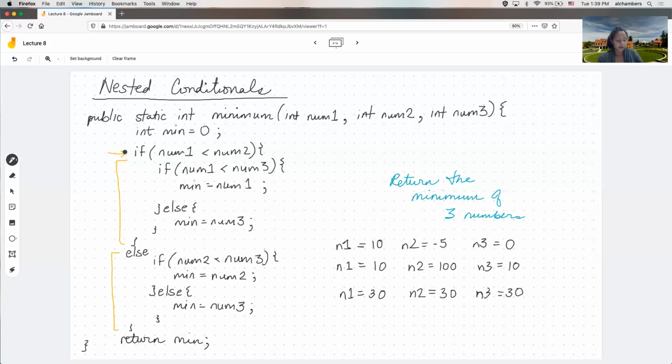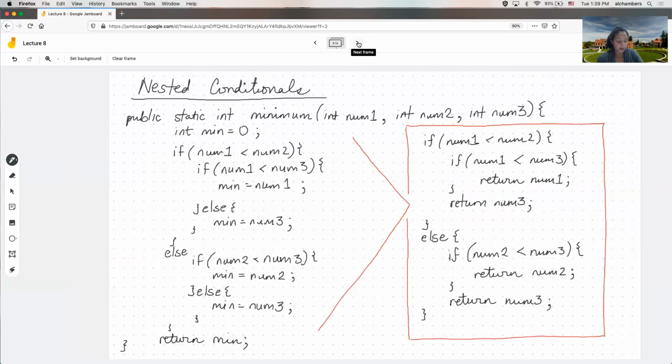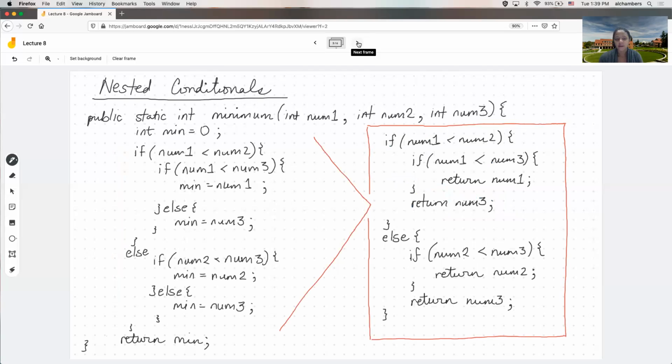So if they're all equal, we end up in the else inside the else, right? We jump to the else, and then we jump to the else inside that else, and that's what's executed. Okay, so here's an example of using nested conditionals, and I want to now show you different ways that you could write this method. The first thing that comes to mind for me is what we talked about last time. Sometimes, not always, but sometimes you can use the return keyword to force a return from the method, and that allows you to simplify your conditionals.